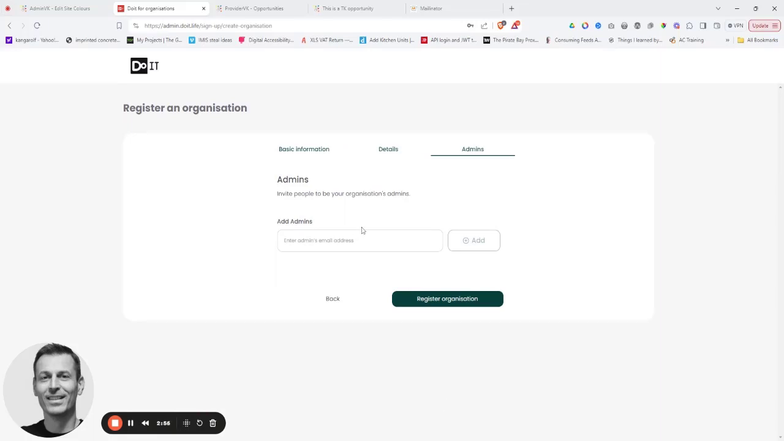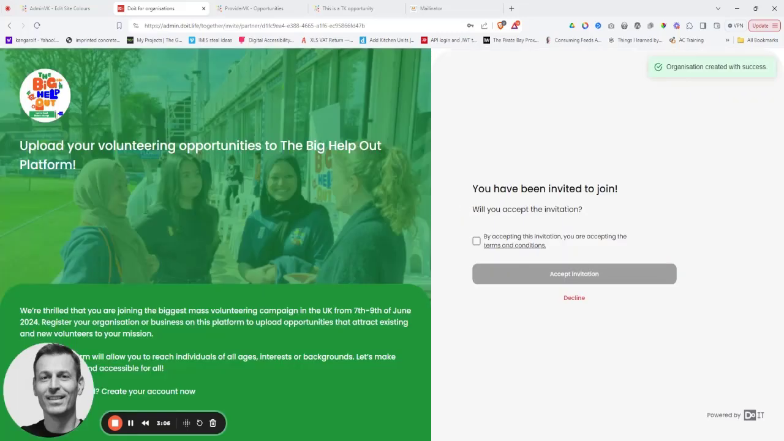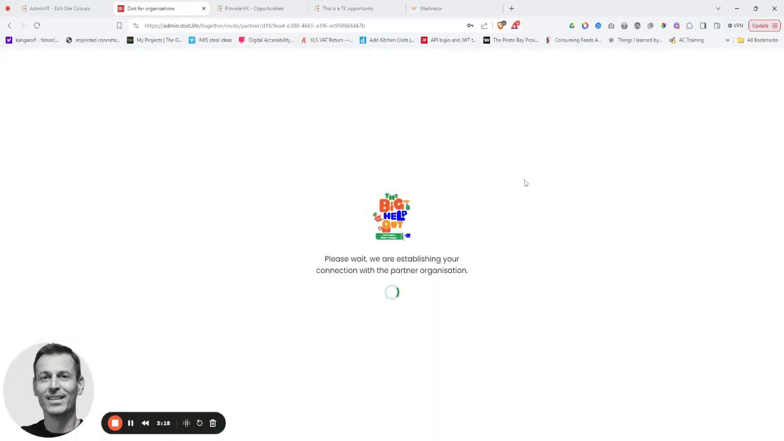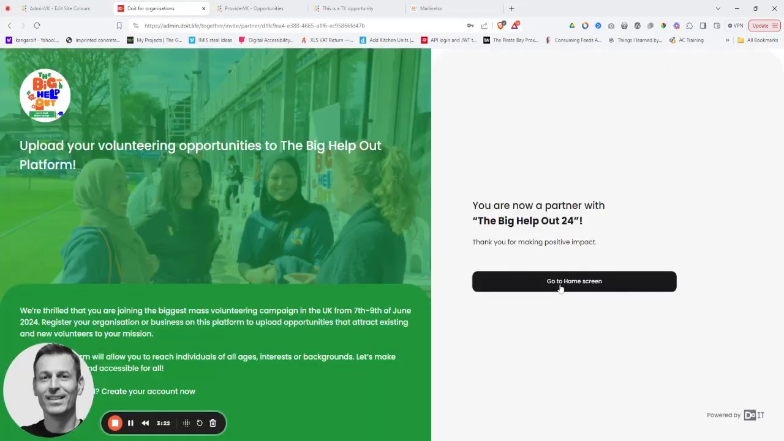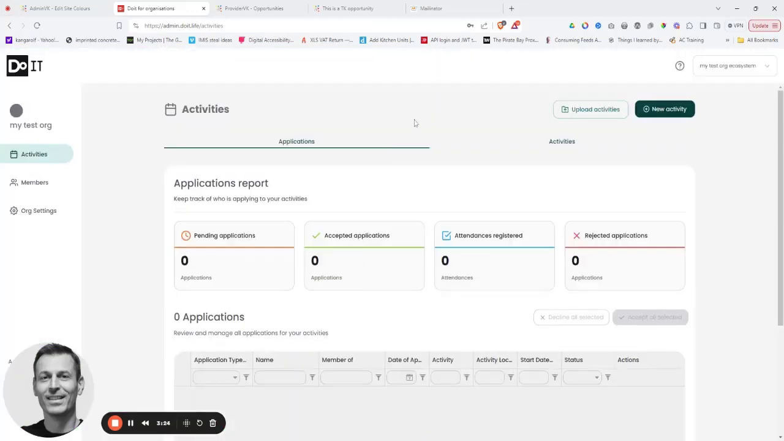And the final screen on the admins is where you can add extra users if you need to add them to your DoIt account, but you don't need to do that. You don't have to have multiple users. And then we click register the organization. The next screen here is asking you if you want to join the Big Help Out. This is the screen you'll get to if you follow that link and you've already got a DoIt account. So we accept the invite to join the Big Help Out. And that's just done. Go to the home screen and we're in our new DoIt account.